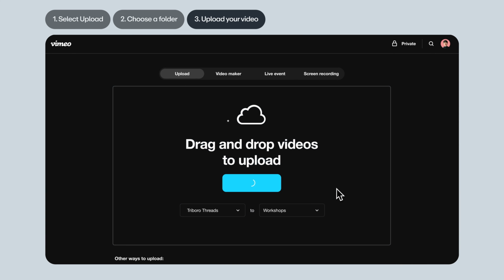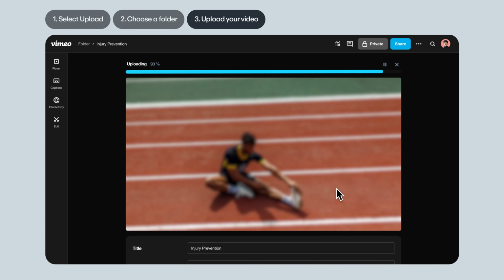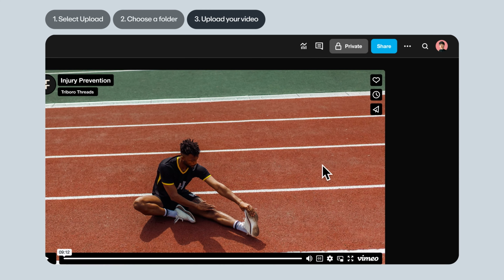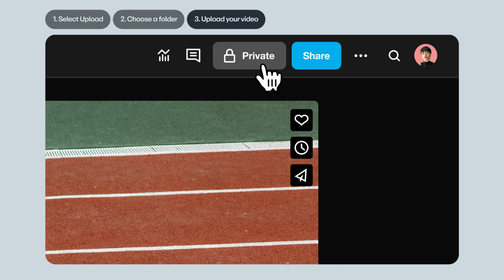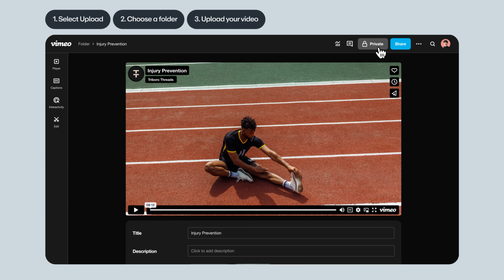No matter how you upload, you'll automatically be taken to the video settings page, where you can adjust the video's privacy and other settings. That's it. Your video's uploaded and ready to share.